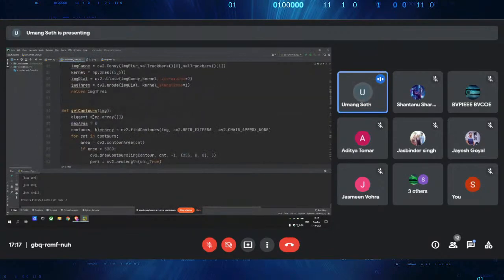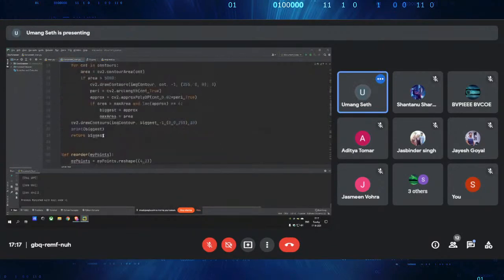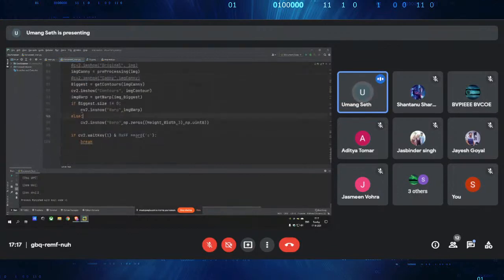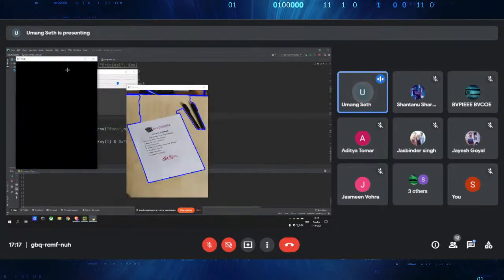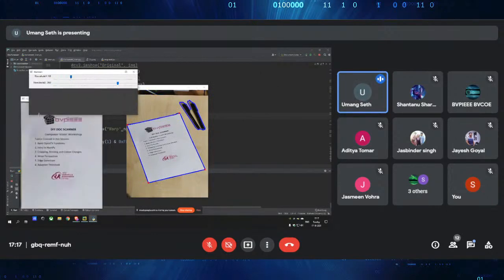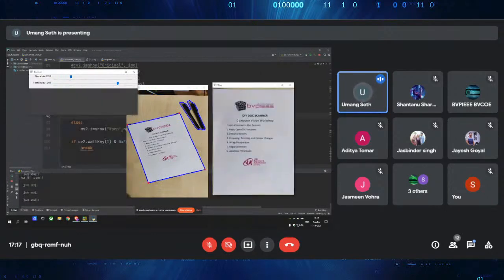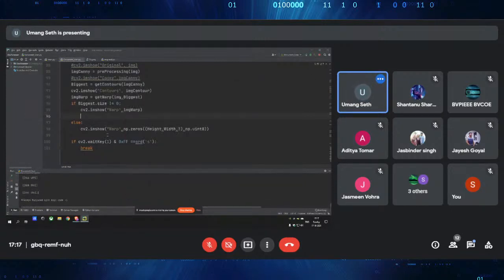I've done the reordering. I've got the contour, data processing. Okay, now let's apply some scan effect. Like you want a black and white scan. So this is actually nothing. You're just cropping and getting the image, but you want it to be more clear. Like all these text and all. Like this has to be black and white scan. Let's say. So for converting that.